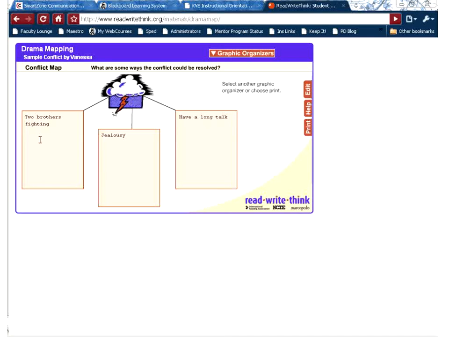Has anybody used anything like this before, these online graphic organizers? Feel free to use the mic, smiley face, chat, anything you want to do if you have any comments at all.